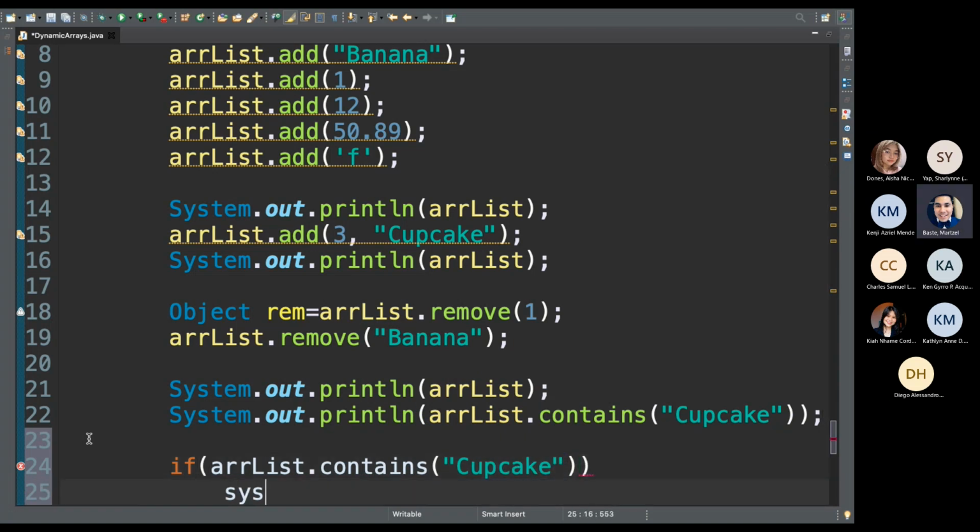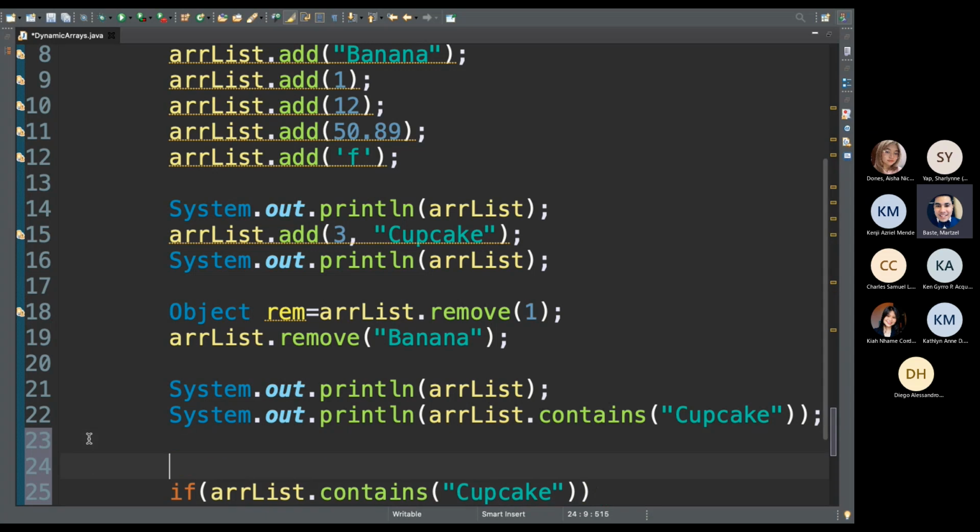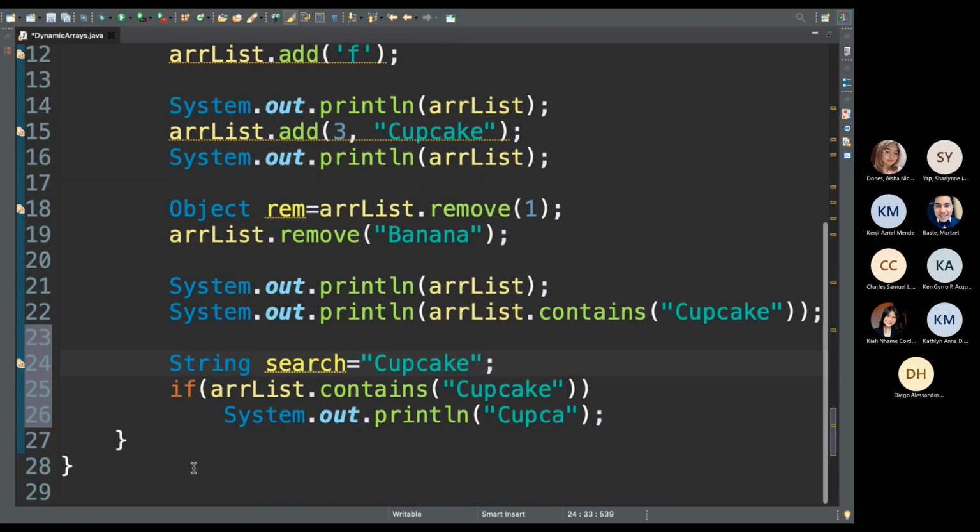I can say something that cupcake is, so let's just do a string search so that it won't confuse the others, just in case, okay? Cupcake. There. Can you now imagine that you can do searching, adding, and removing with this one, even if there's no menu? So let's replace this with search.